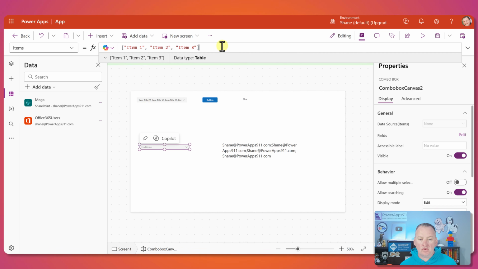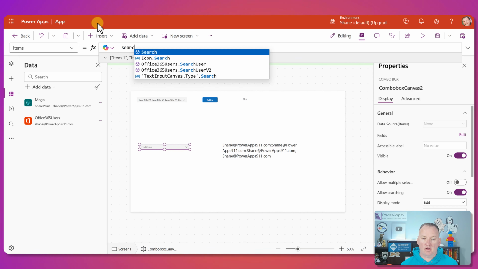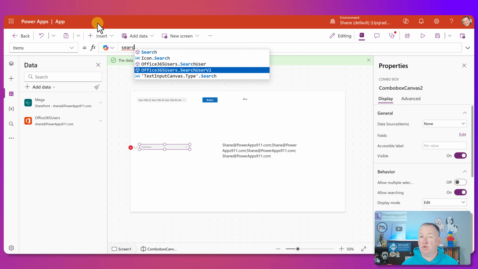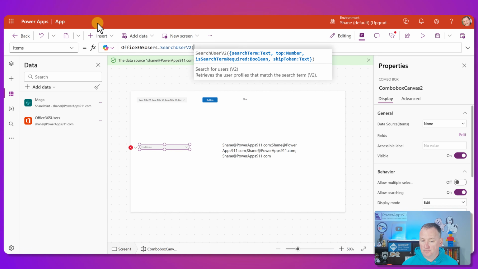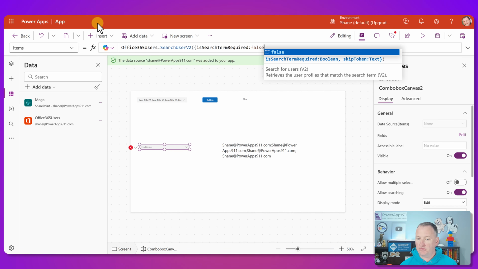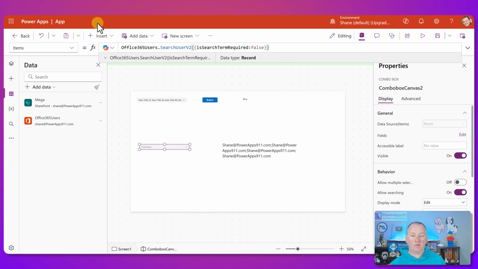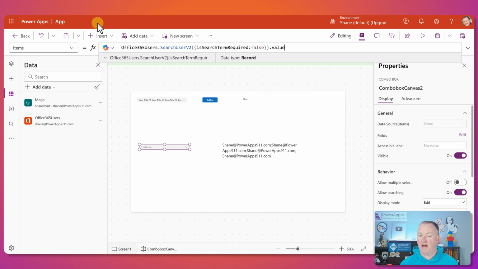And so what you're going to do here for the items property is going to be something to the effect of Office365Users.SearchUserV2. And then really what you can do here is just a straight up, boom, IsSearchTermRequired, and then you would set that to false, close that, close that. Now, this is the part we always mess up. That returns a record. You want a table. So you just do a .value.